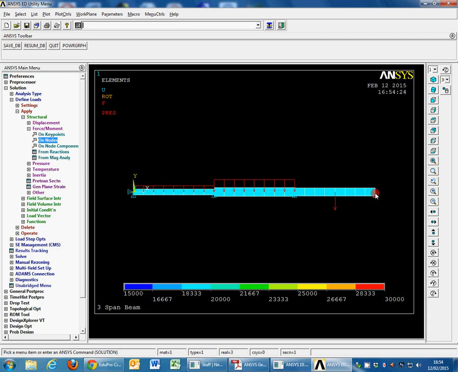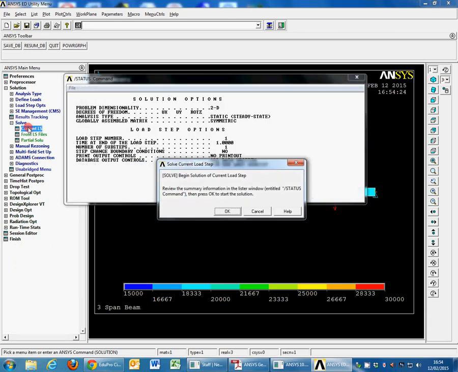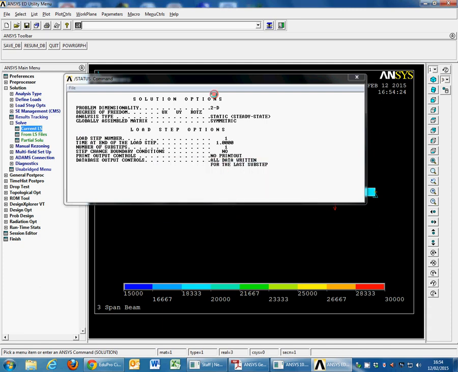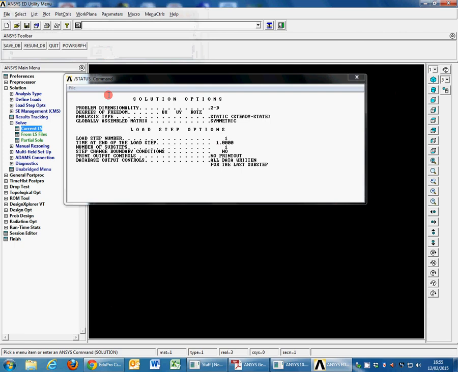It only remains for me to solve this now, so this is actually the easy bit. So if I go solve, current LS, that's for current load step. There's all sorts of non-linear things that ANSYS can do, which we're not going to worry about at the moment, because we have different load steps. We only have one load step. It says, should I solve? Please, yes, okay. Little circle thing goes around, and should quite quickly say solution done. Great. Close. File. Close.